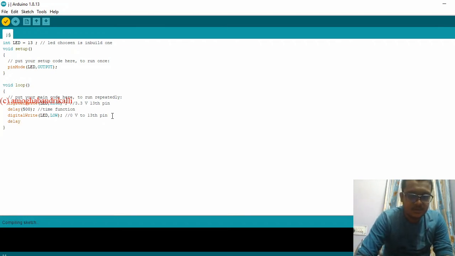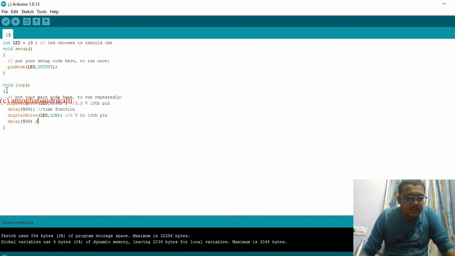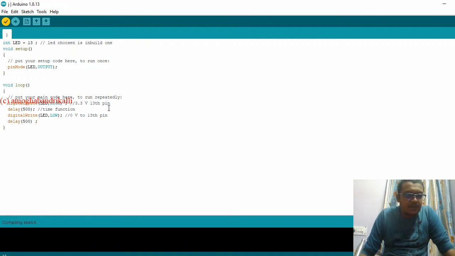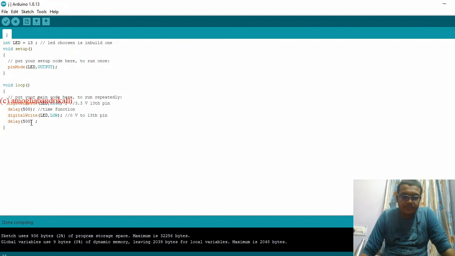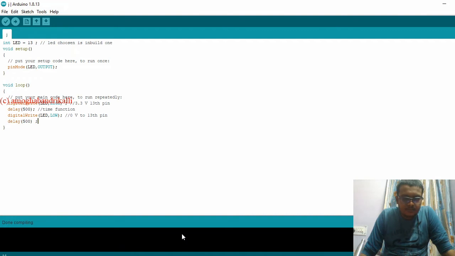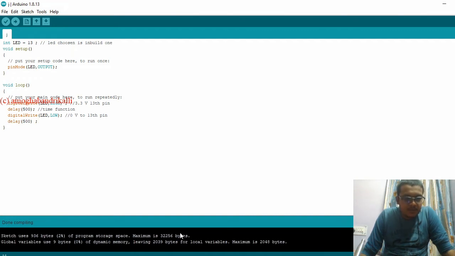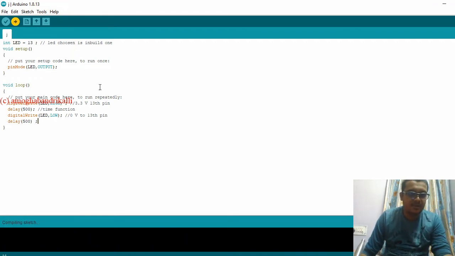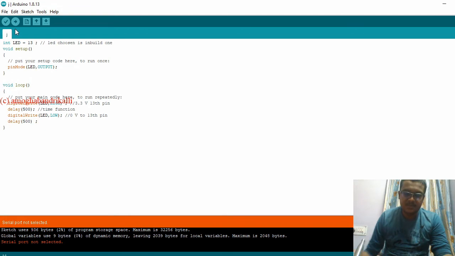Once the LED is off, again you need to generate some delay. You can compile it again. Oh, it was not compiled. Okay, done compiling. I have made a change here with the delay. Compiling has been done, and we do not have any errors. I am just uploading it. Uploading means uploading to the Arduino. Serial port not selected.